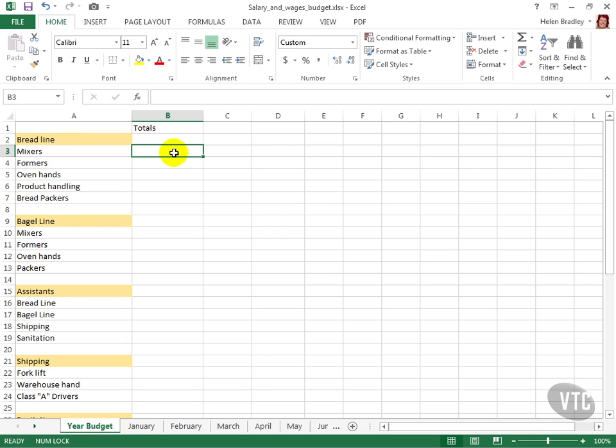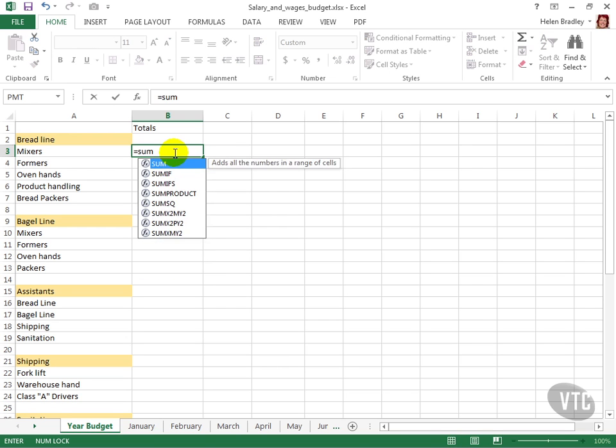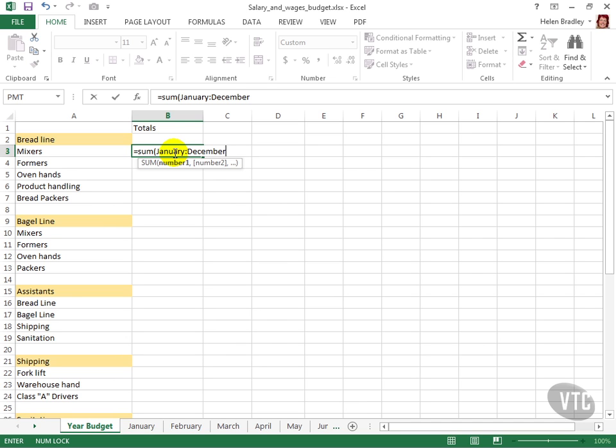I'll be using a sum function, so I'll start by typing equals sum and then the opening bracket. I want to add all the data in the sheets from January to December, so I'll type January, and then a colon, and then December. Just as you can add cells in a range, you can also add sheets in a range. I'll type an exclamation mark to indicate to Excel that January and December are sheet names. And then the cell I want to add is cell D3, so I'll type D3 and then a bracket and then enter.